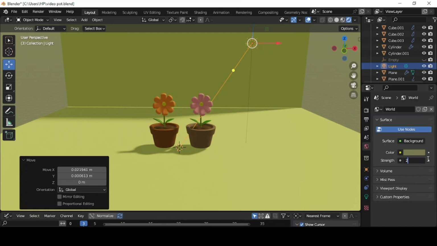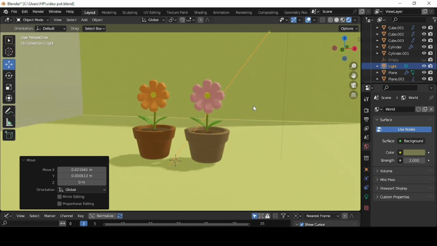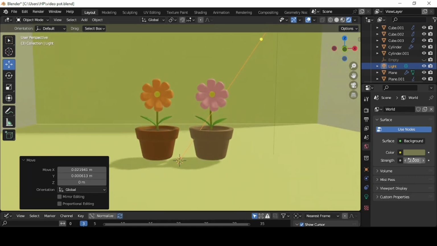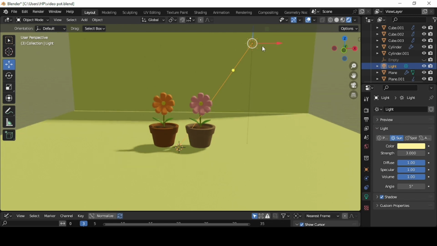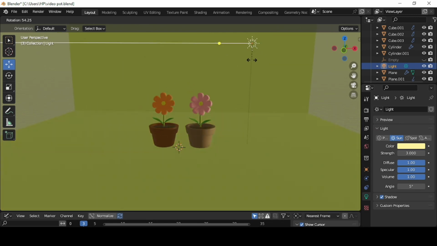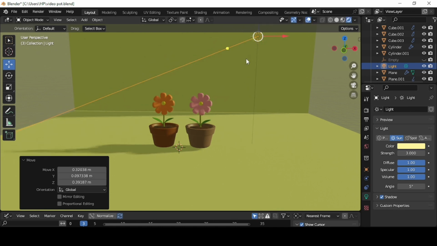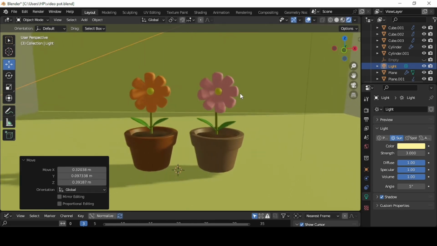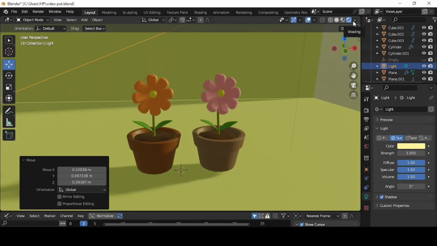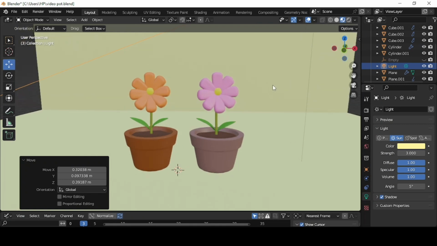Now to world properties, I'm going to select a color and increase the brightness a bit. Now put the strength at 2, but it's looking too bright, so I'm just going to leave it at 1. Now I'm going to rotate my lights. I'm not too good with lighting yet, but this setup will make the flower pot look nice. And that's it, we have made a simple 3D flower pot.